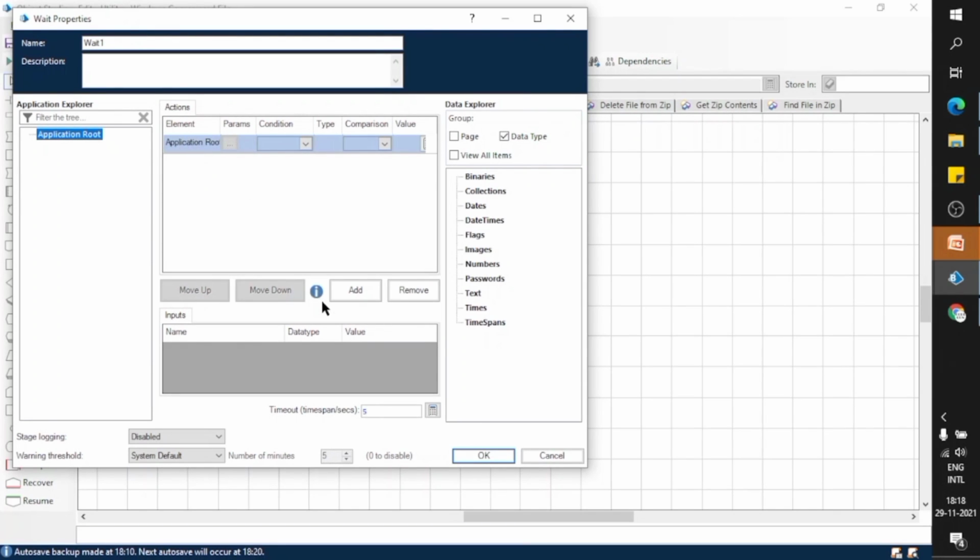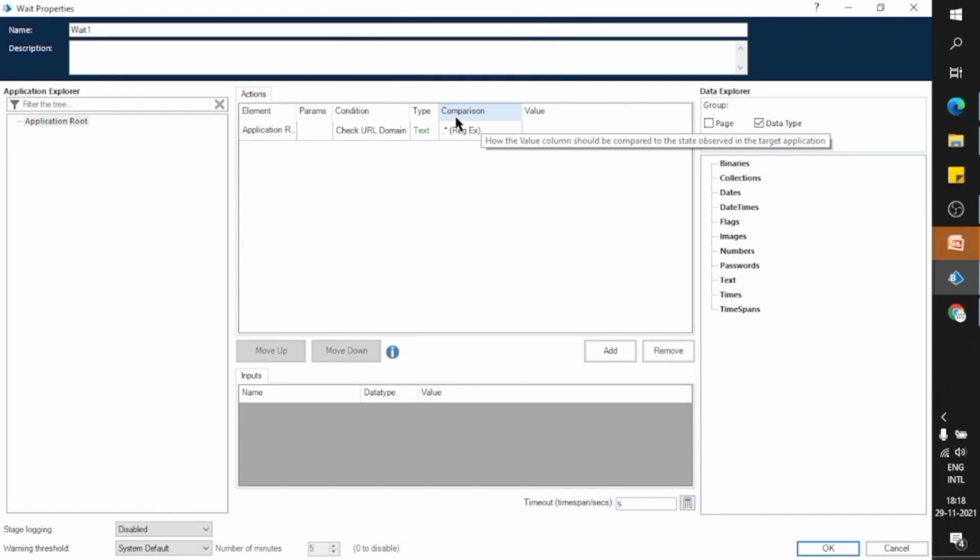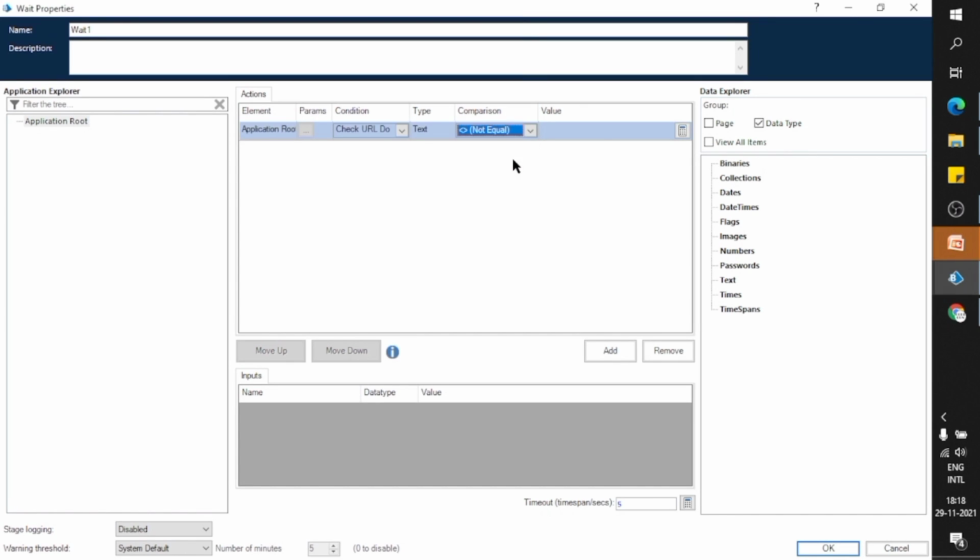Let's drag and drop the root element and you can see there are conditions available. You can apply any condition as per your requirement. And here you can check whether this is equal to, greater than, or so on. And here you can set the value of timeout.